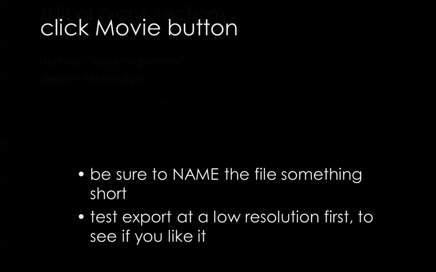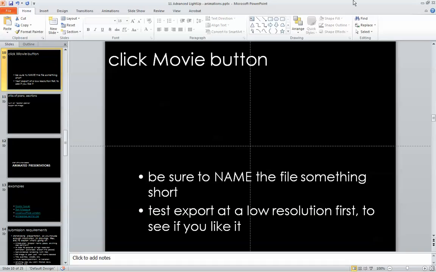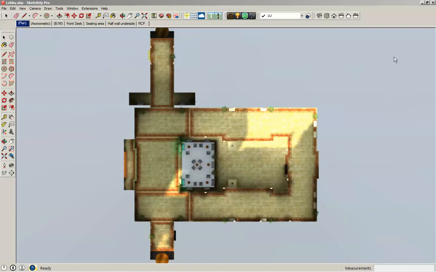That is basically it for animated presentations, for creating the animations out of LightUp and SketchUp. The next and final movie in our whole pre-recorded class here is going to be on how to set up those animated presentations.